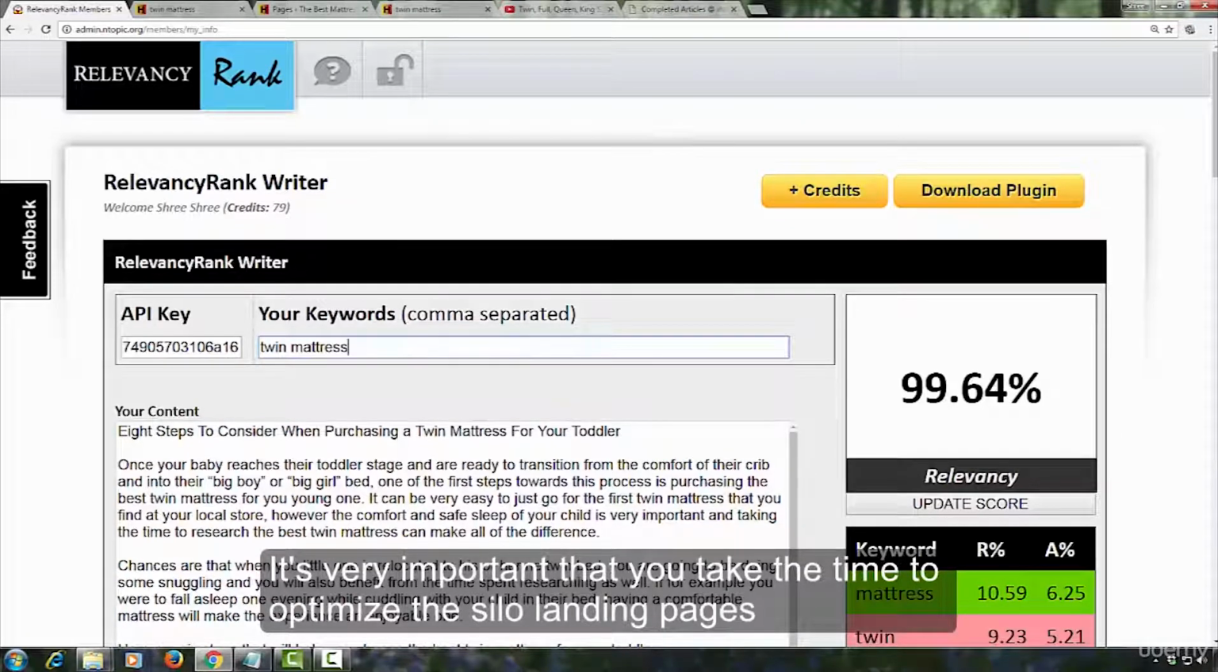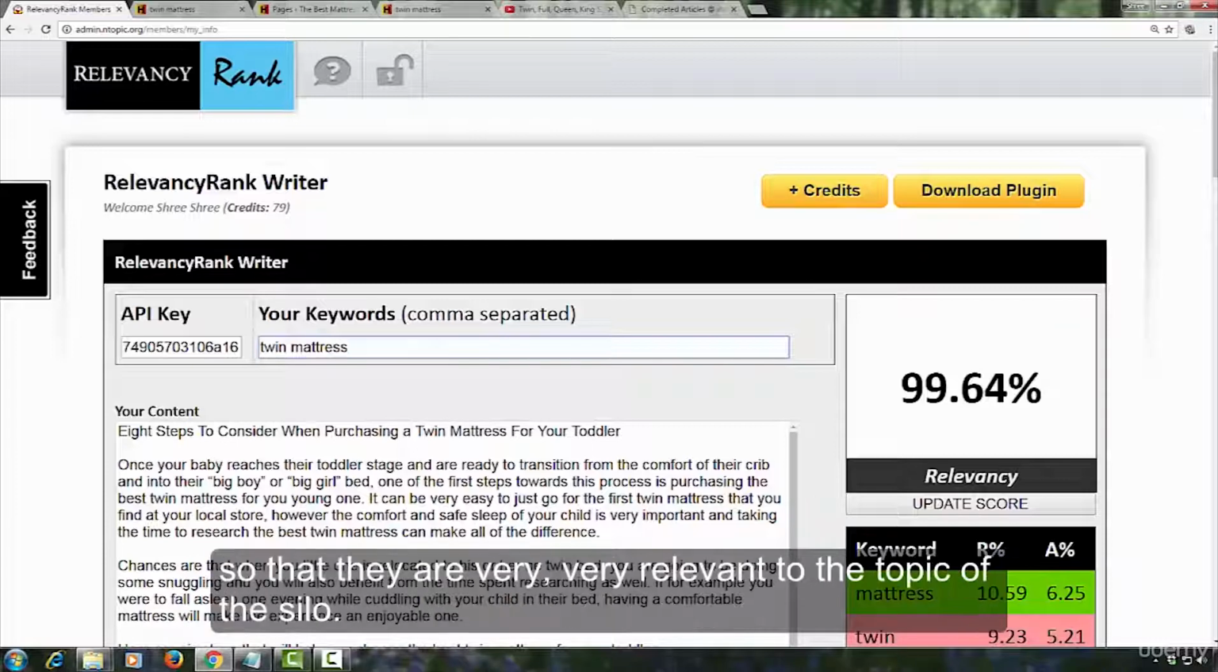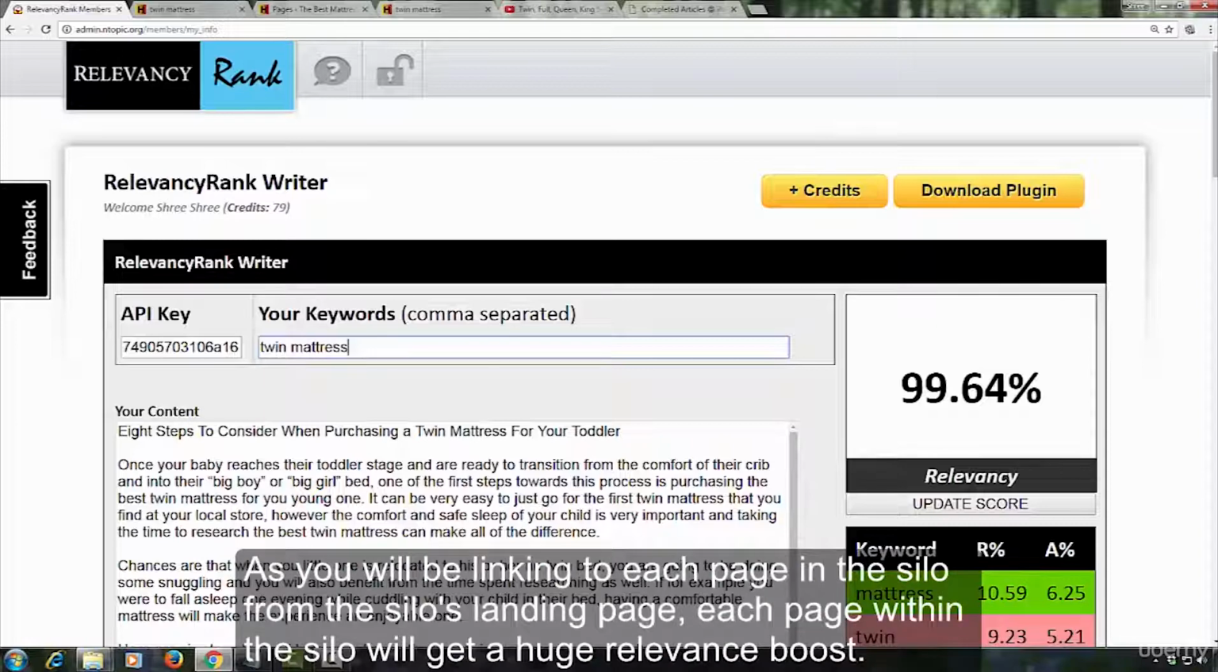It's very important that you take the time to optimize the silo landing pages so that they are very relevant to the topic of the silo. As you will be linking to each page in the silo from the silo's landing page, each page within the silo will get a huge relevance boost.